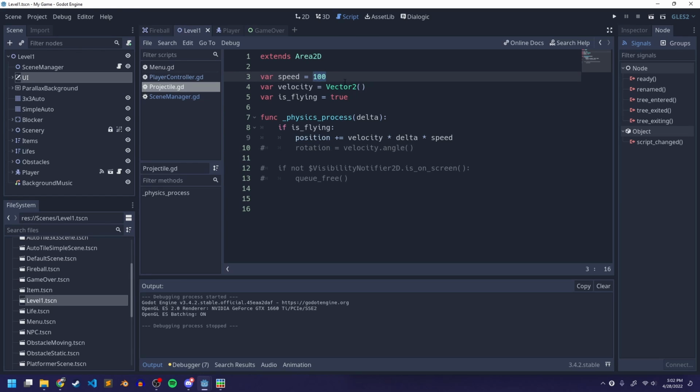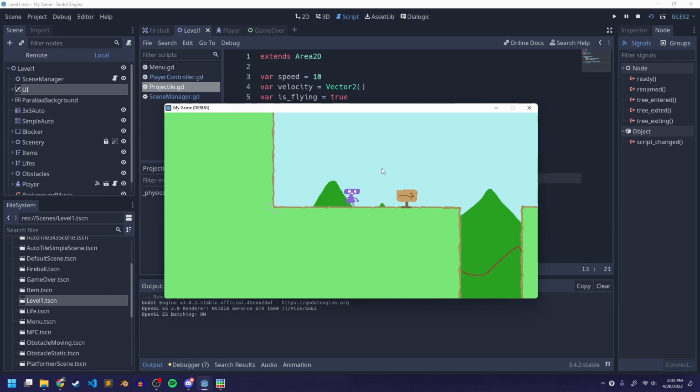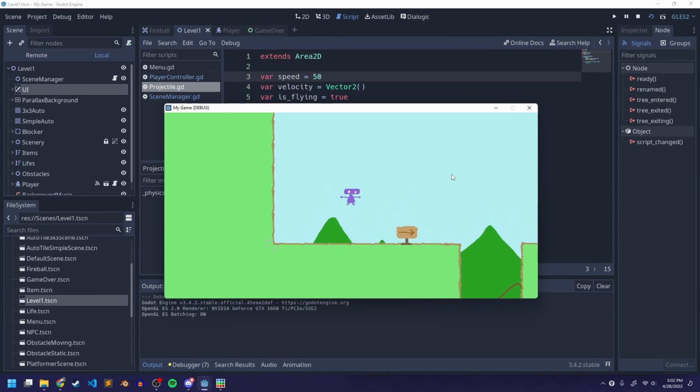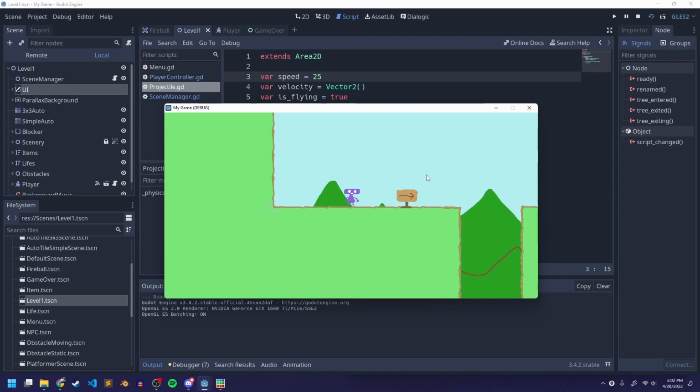So let's turn the speed way down. Let's do like 10. And we'll turn the rotation back on, turn this guy back on. So the speed is way too fast. It's just basically disappearing. Okay, so that's a little bit more reasonable. Okay, so let's try 50 for the speed. Okay, that's a little bit too fast. So let's try 25. Okay, that's pretty good. So notice that it's instantiating from the player's feet.